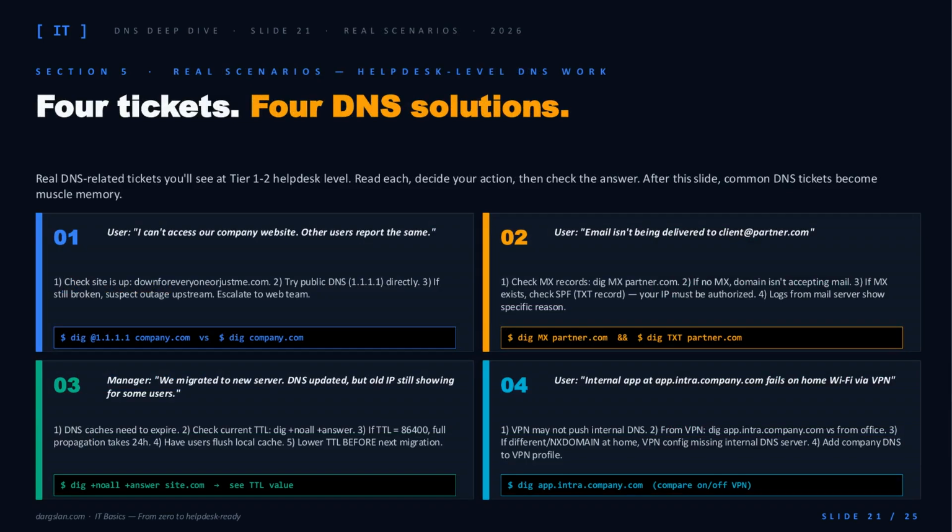With the threat landscape mapped, let's pull this whole journey down to ground level. The actual tickets waiting in your queue. Four scenarios: a website that's down for everyone, email that won't deliver to a partner, a server migration where old IPs linger, and an internal app that breaks the moment a user joins VPN from home. Each one has a clean diagnostic path. Confirm the symptom with dig, isolate whether it's resolver, record, cache, or routing, then act. Work through these patterns a few times and they stop being puzzles. They become muscle memory.